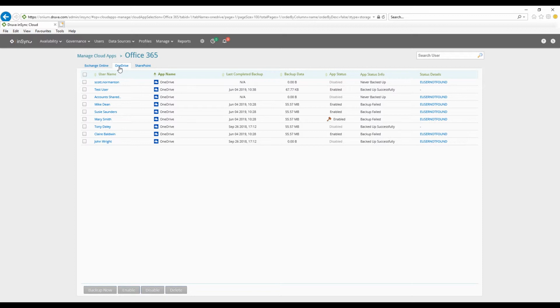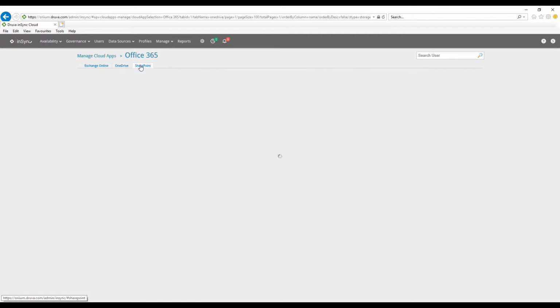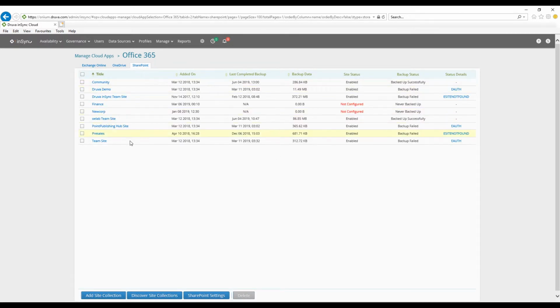You'll actually notice that there is a third tab, SharePoint. SharePoint backups are configured here, including the discovery of sites and site collections, as well as profile settings such as scheduling and retention.